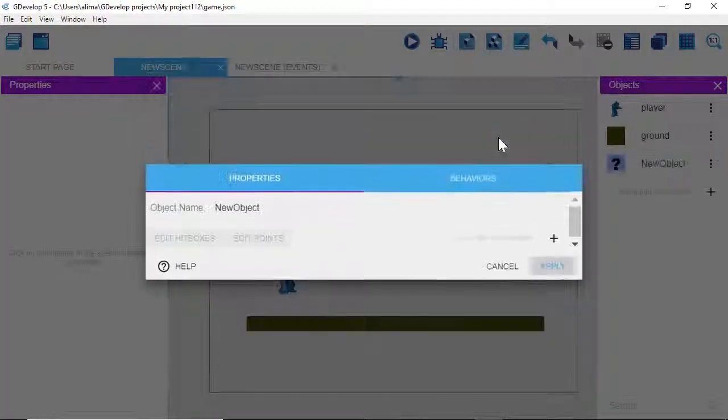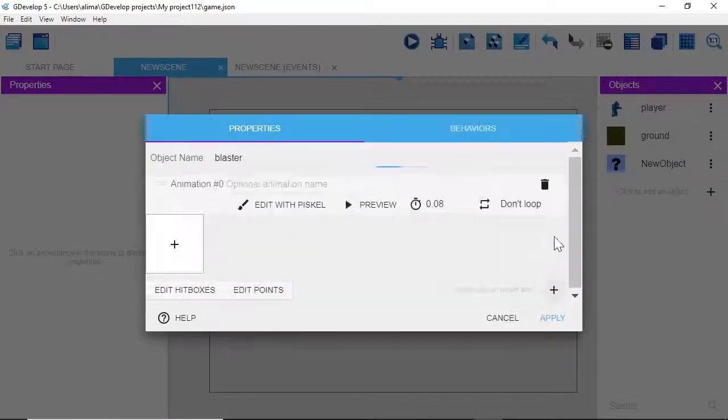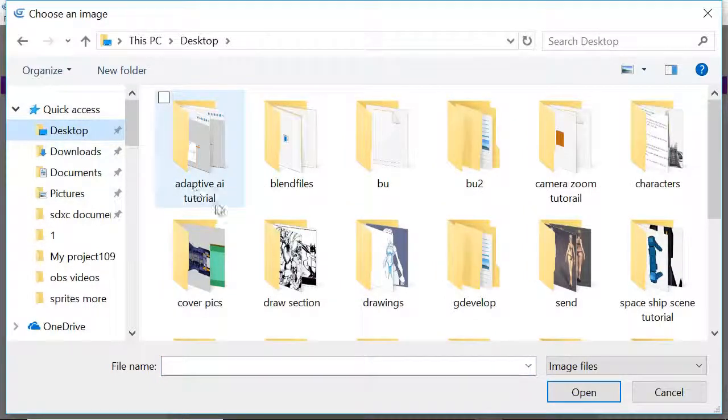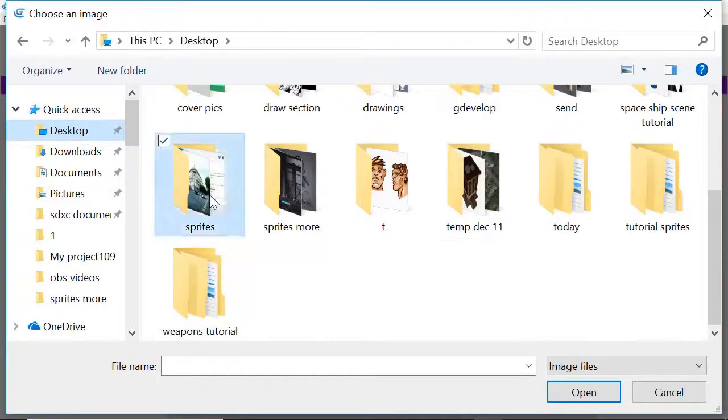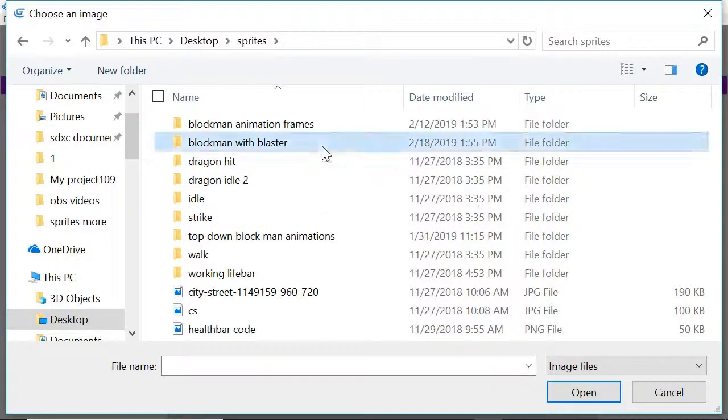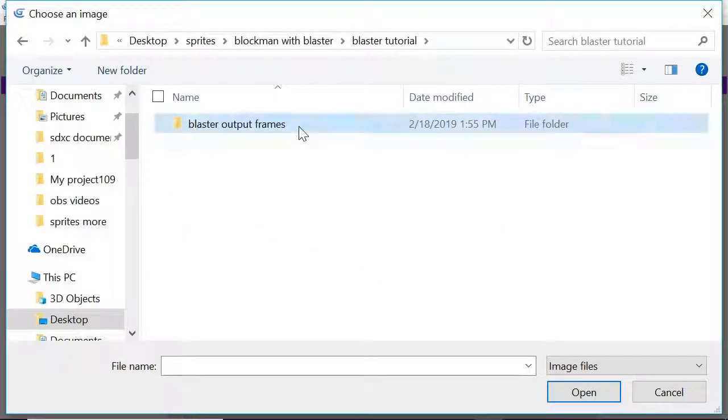We're going to go to sprite. We're going to name this blaster. We're going to click this plus button to the right. We're going to click the plus button to the left. We're going to go to where our blaster is at. We're going to go into our folder.